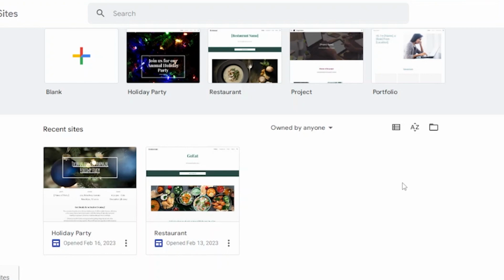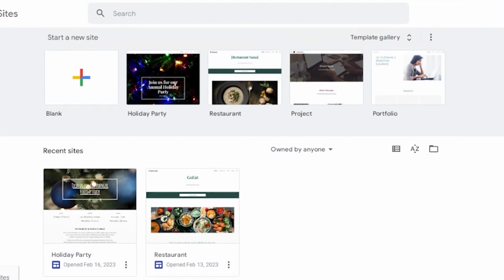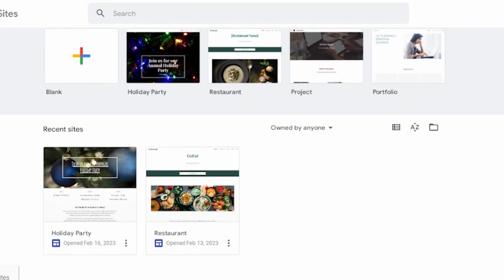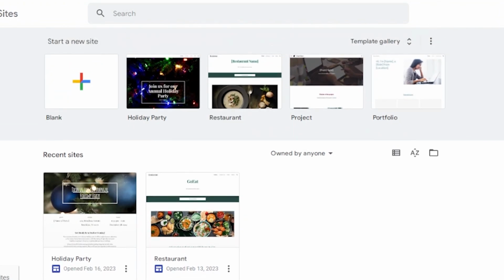So here you can see that I have opened sites.google.com. You can access it from anywhere. It's a platform that is powered by Google and it allows you to create amazing websites without any cost, and you can get a domain for them as well. So here you can see that this is the main web page of Google Sites. To start building your own website, you have some options.